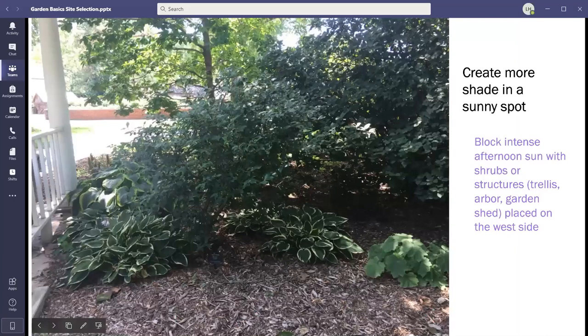A tree will filter sun in midday. A shrub or a hedge of bushes, as well as buildings and structures, can block sun that would come in the afternoon. You'd put it on the west side to block afternoon sun and keep these plants in part sun, part shade. And you wouldn't have to worry about scorching. Next.